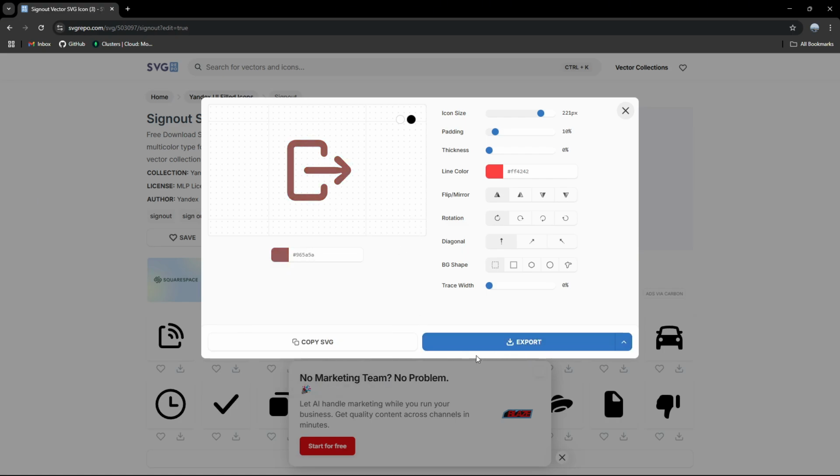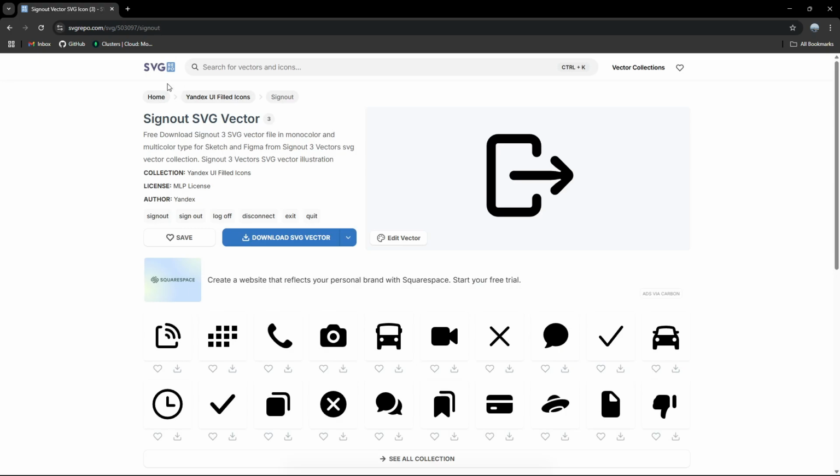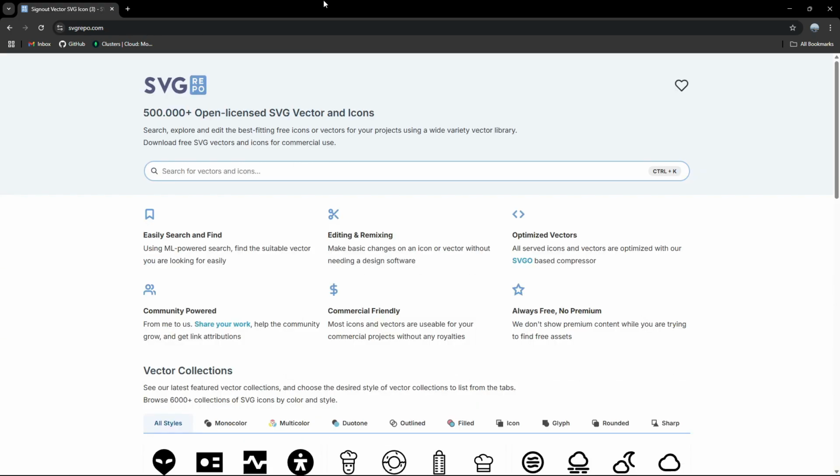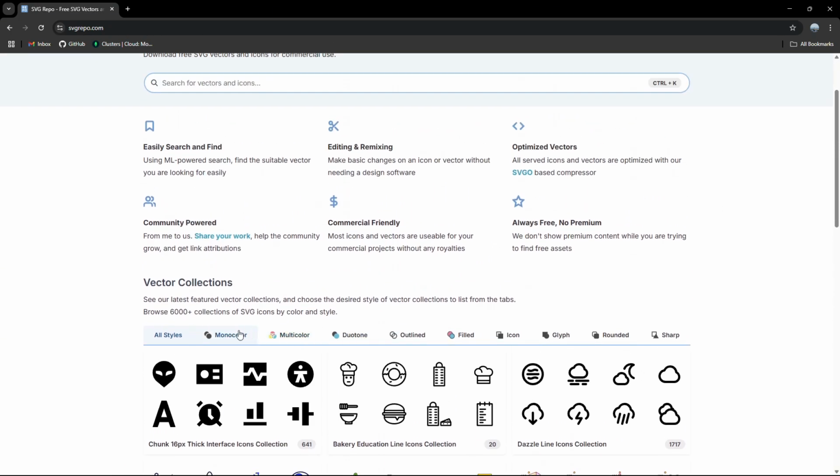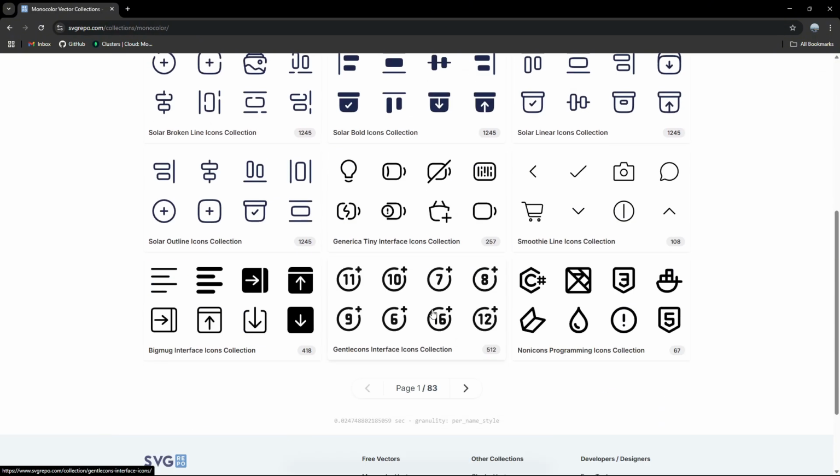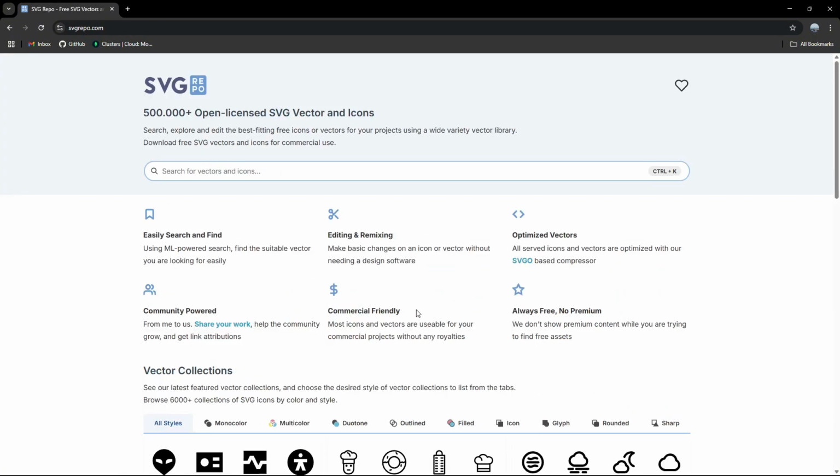And then you can copy SVG or export it, and then you can copy and paste it inside of your folder and use it as an SVG. And again, this website has a bunch of different ones. So if I go back in here, there's a bunch of different collections. So there's ones that are monocolor, there's multicolor. And what I really love about this website is that most of the icons are free. And again, you can also edit them for free, which most websites require a subscription for.